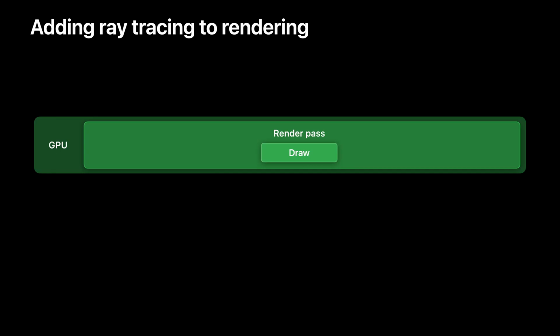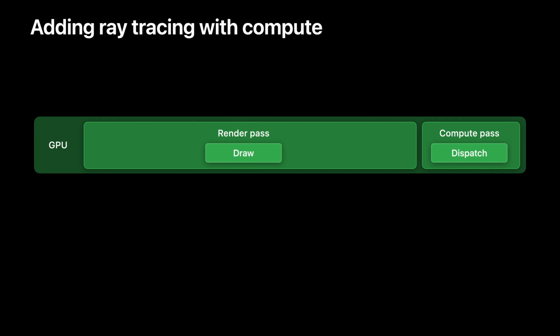Let's start with ray tracing from render pipelines. Let's consider the basic case of a render that has a single render pass. With our new support for ray tracing from render pipelines, this makes it super easy to add ray tracing into the renderer. However, without this support, to add ray tracing to this render with last year's Metal Ray Tracing API, we need to add a compute pass.